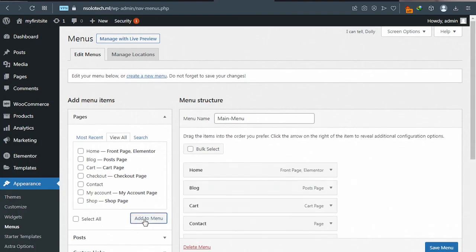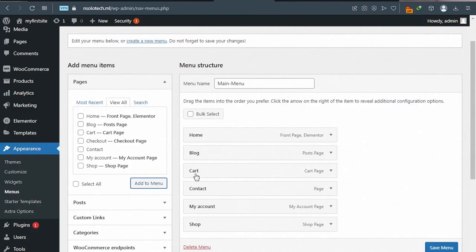Perfect. Now let's say you want your shop page to come beneath your home menu. Okay, how do we do that? So you simply click on the page you want. Okay, so you click on it and drag it to the area you want it to display.